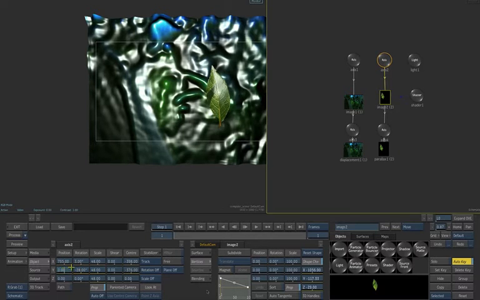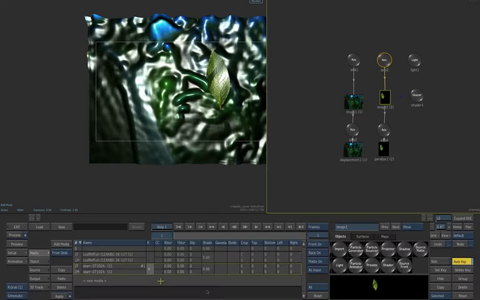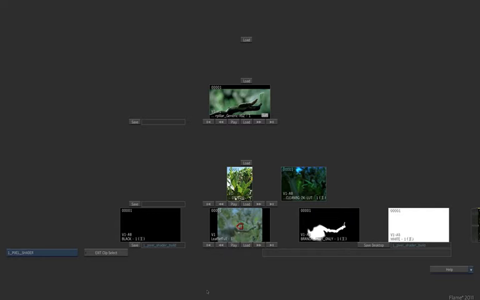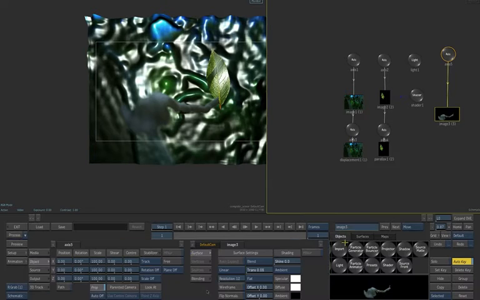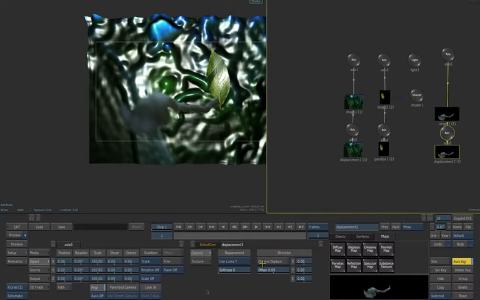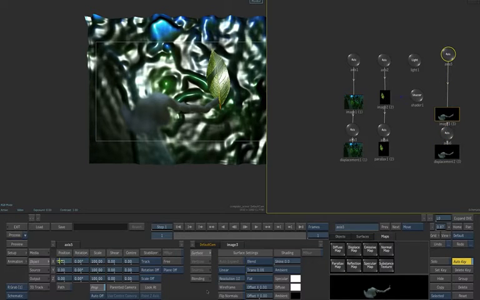So if I just place it over on this side, I'd like to just bring in my last layer here, this branch. This one I can also use a displacement effect with, but of course I'm going to use a different shader for this layer. So I want to actually just line it into place with my leaf.